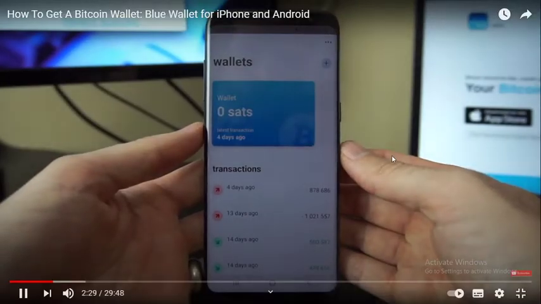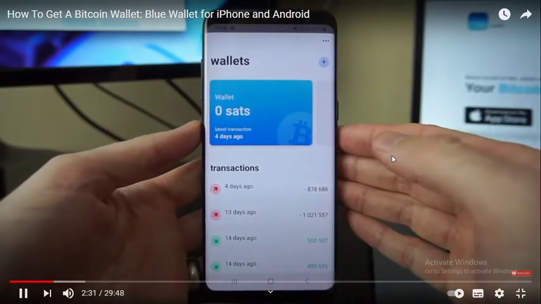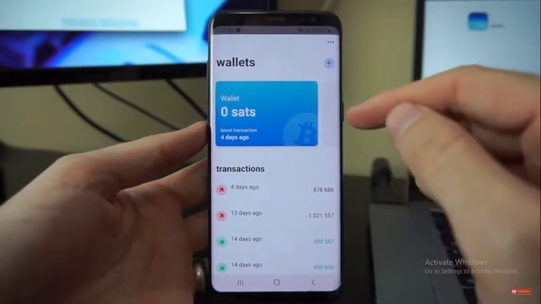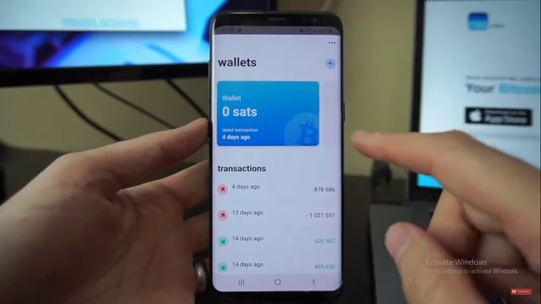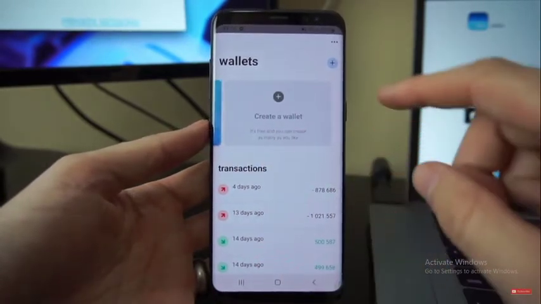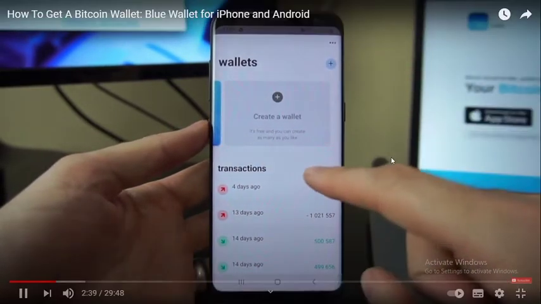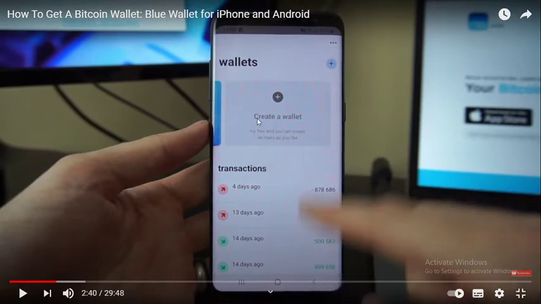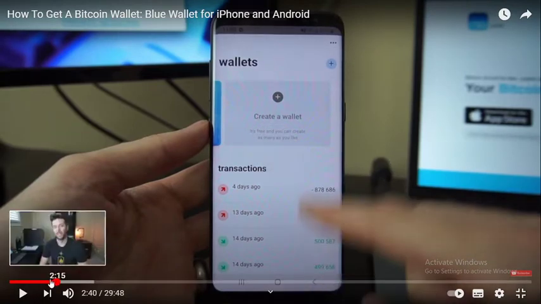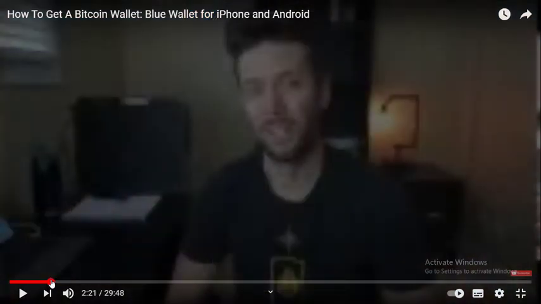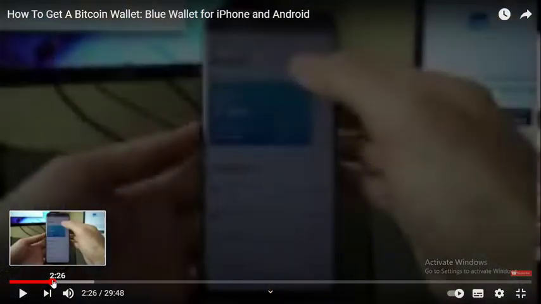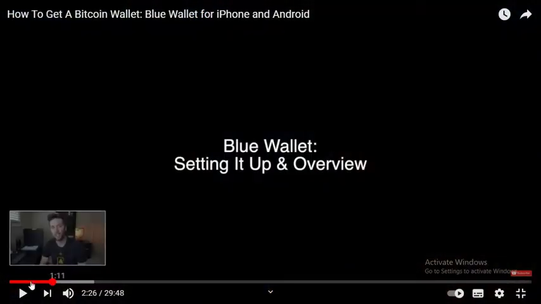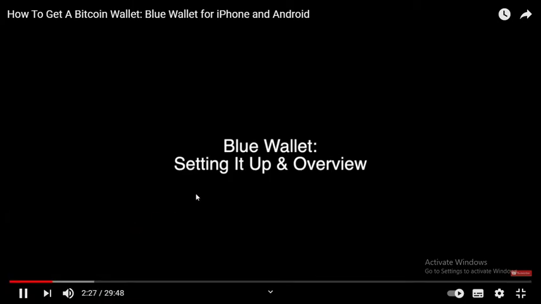So here we are on the main screen of Blue Wallet. Now this one has a previously set up wallet, but more or less what you're going to see when you first open up this app is a screen that is blank, says create a wallet. Oke, jadi Bapak ini sudah membuat walletnya.